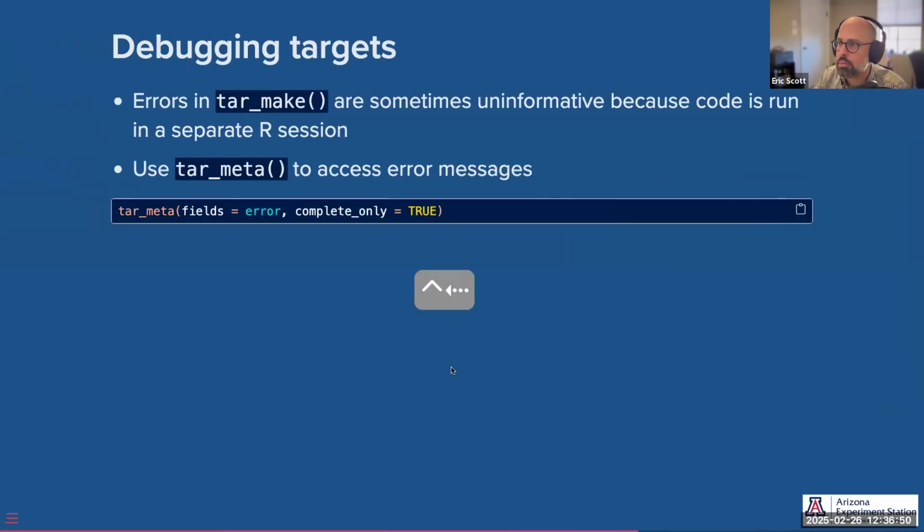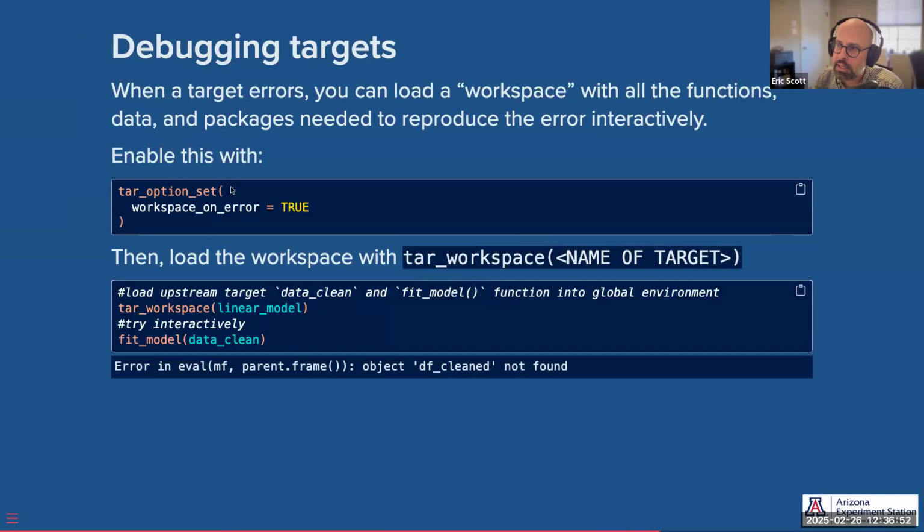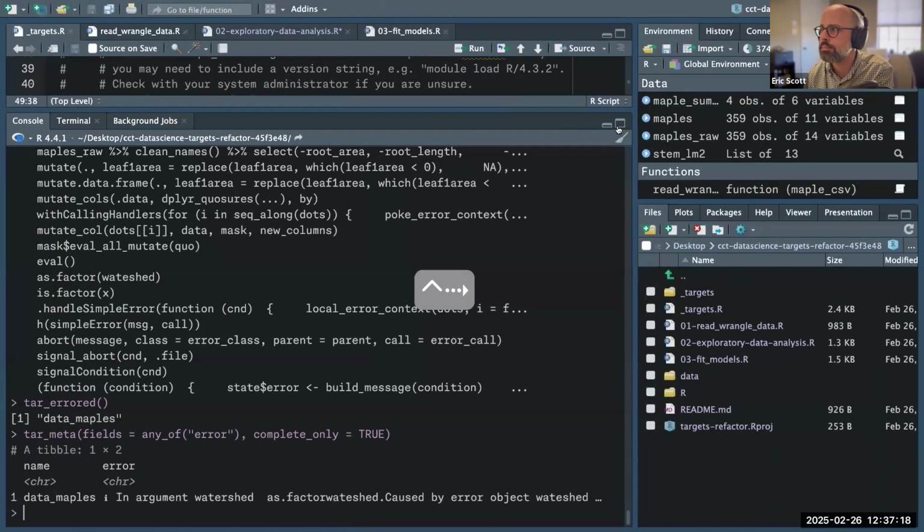Another thing we can do for debugging that is really useful is set this option workspace_on_error equals TRUE. So a workspace is basically what this is doing is anytime a target errors, it saves everything you need to run that target. And that includes any sort of upstream targets, any functions, packages, etc. And that lets you kind of load that and then interactively figure things out. So let's try it.